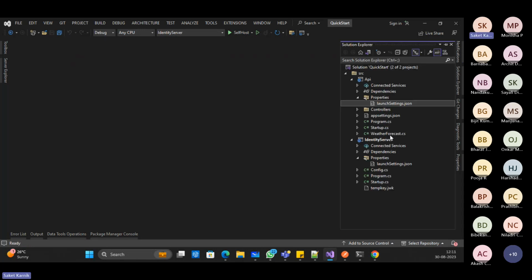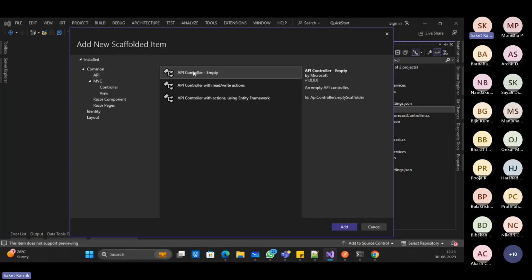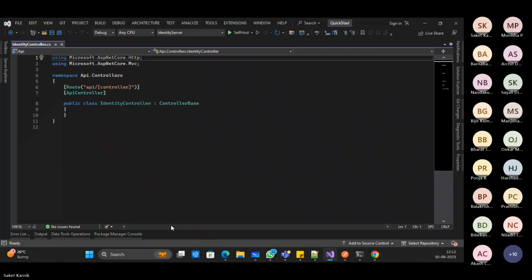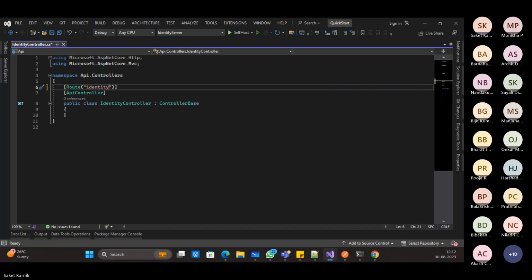Next, remove this weather forecast, or maybe for now, just leave it. Just go to the Controllers folder, right click and say add controller. API on the left hand side, API controller empty here. Add. Let's name this controller IdentityController. Set the route to just identity. I don't want api/identity to be used. Directly identity, no API.